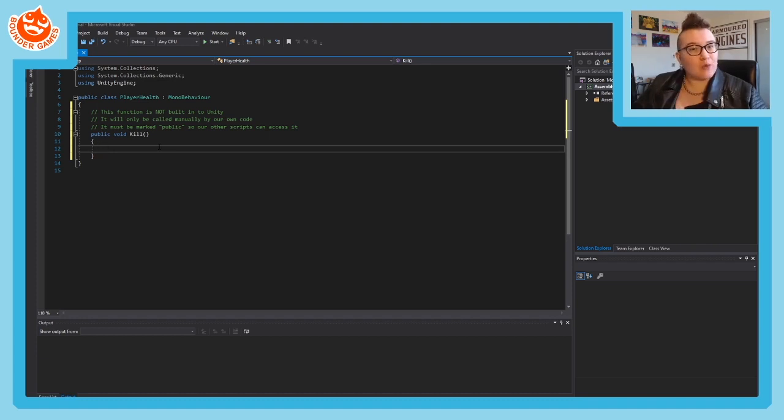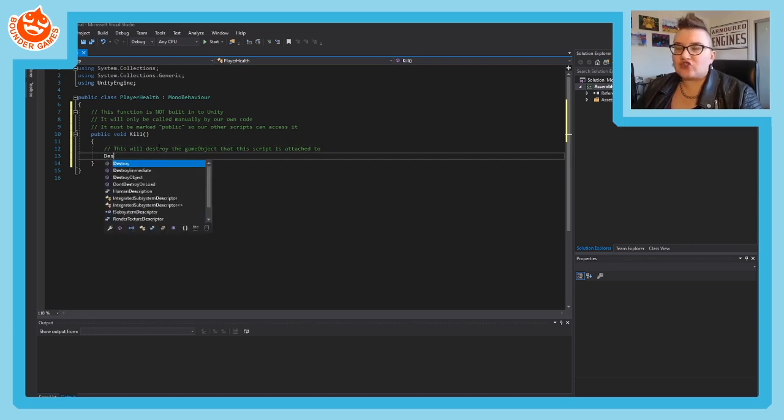For now, we'll do something that's a little bit janky, and we will just destroy the player's game object. So you won't be able to control the player anymore. They'll just be gone. And that's a good starting point for just testing it out to see if it works. And we can expand on that in the future. So let's say this will destroy the game object that this script is attached to. And how do we do that? We use the destroy function.